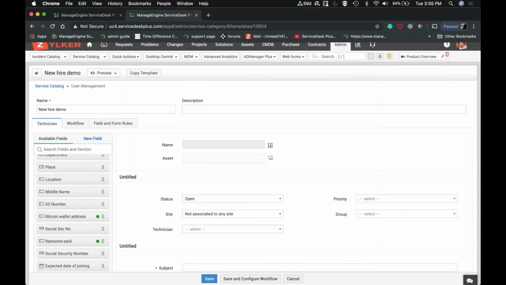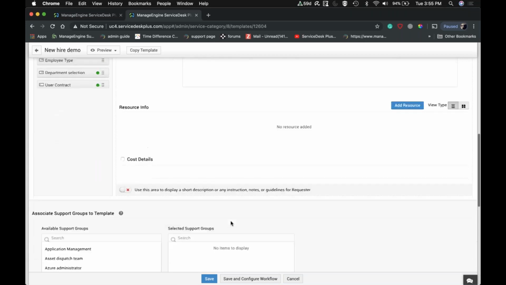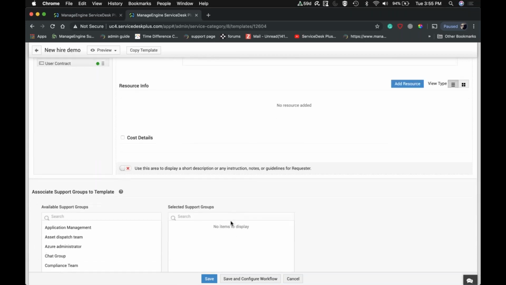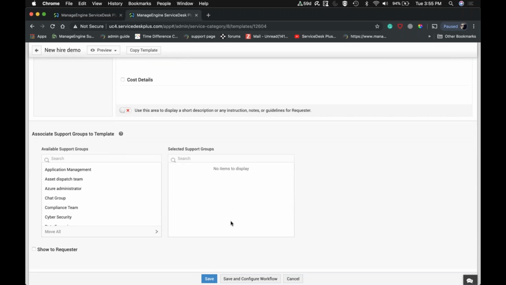So this is the question building section. So this is where you can create different sections and ask questions, collect information from the hiring manager or any other users in the new hire request. Right. The next step is to publish this template. All right. So this template should be published to the end users. If you want to do that, click on show to requesters. Once I do that, click on show to requester, it will be available for all users.